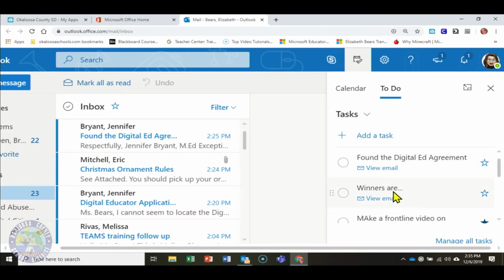So if you get an email from your principal or from the grade level chair asking you to get something ready before the end of the day, it's as easy as clicking on the email and dragging it into your to-do list. If it's really important, you can click on the star, and that makes it one of your important emails. Now I'm going to go back over to the left at the bottom and click on the check mark, which is my to-do, and this is going to bring up the full program.